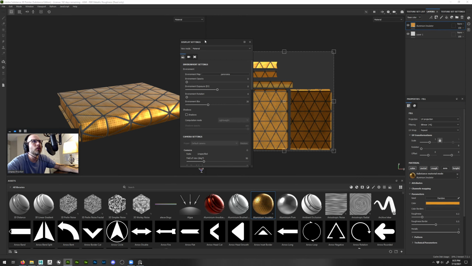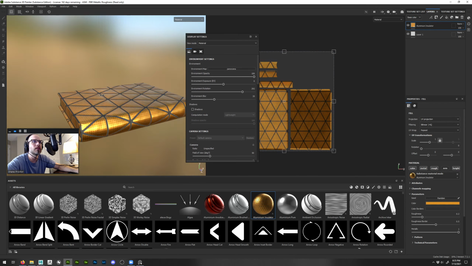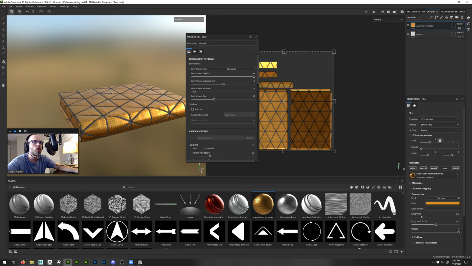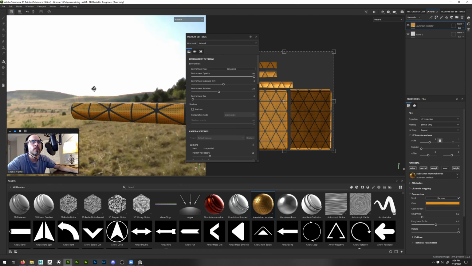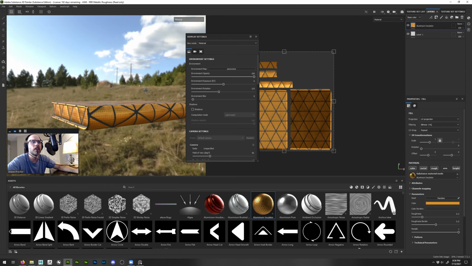And so let me turn up the opacity here. So here is that dome light that we're lighting the scene with. Right now it's a bit blurry. That's fine. That's just the default functionality. But really, this is what it looks like, right? So if you're curious what's lighting your scene, that's what it is.